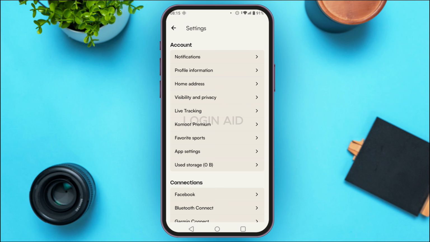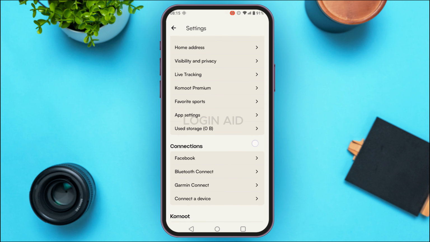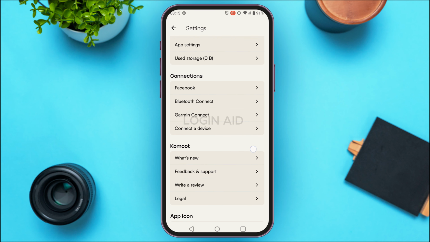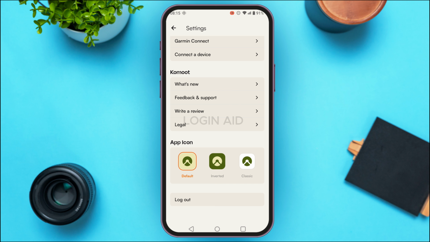You'll be able to find the settings options like notifications, profile information, home address, etc. Also, you'll be able to find the settings related with connections and Komoot over here. If you want to log out of your account, you'll also be able to find the option for logging out.